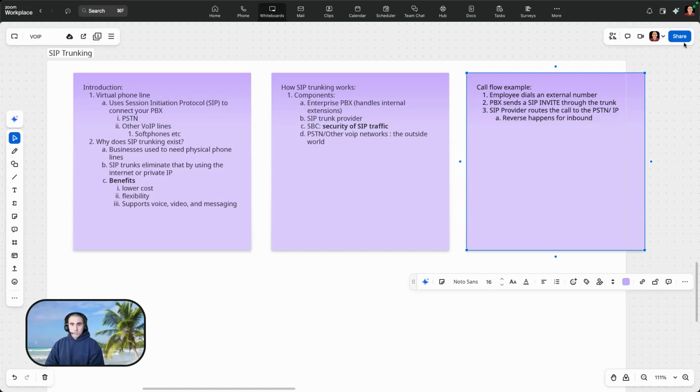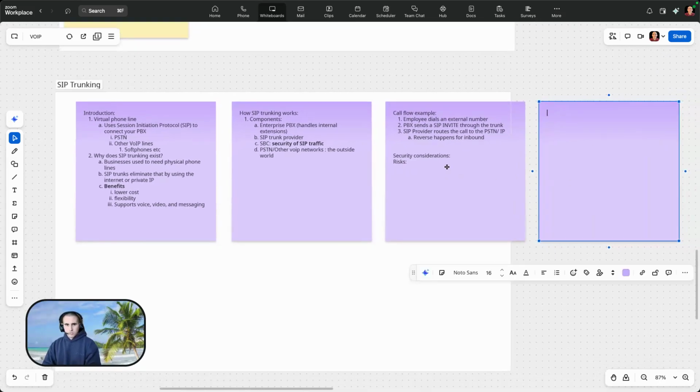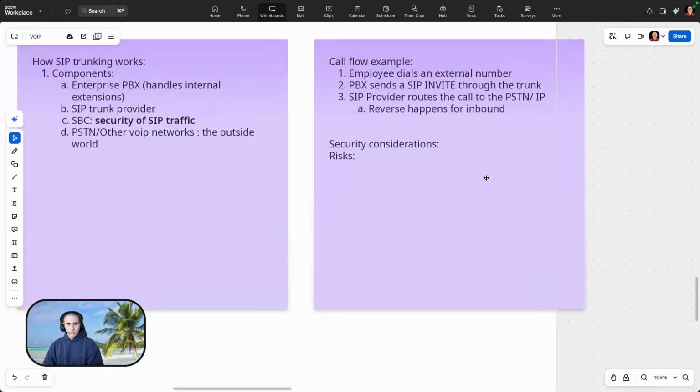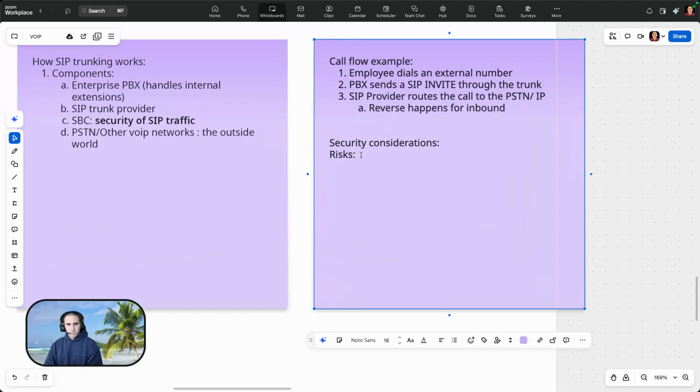All right, so let's talk about some security considerations. We'll go over the risks. Toll fraud, which is hackers making international calls. DDoS, distributed denial of service, just sending a lot of input, doing a SIP flood.